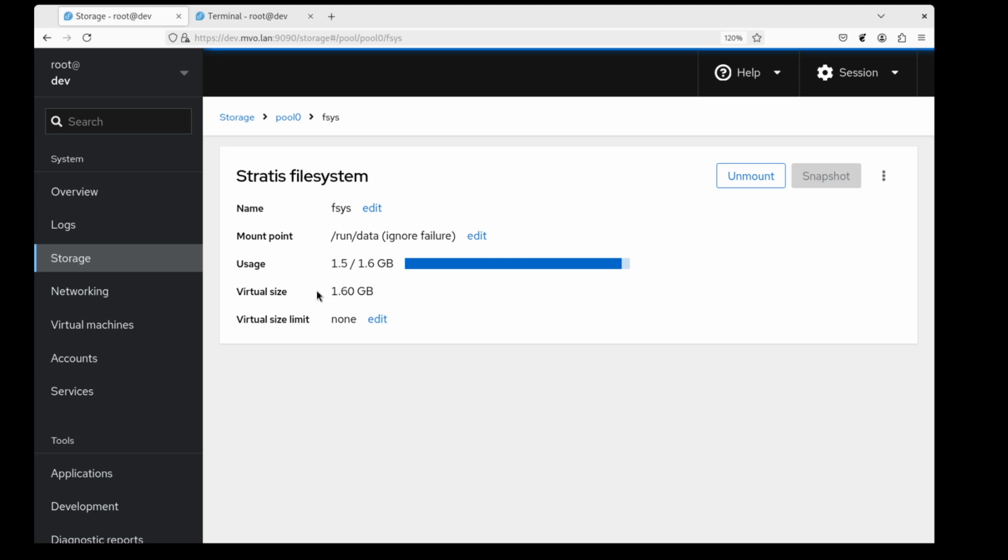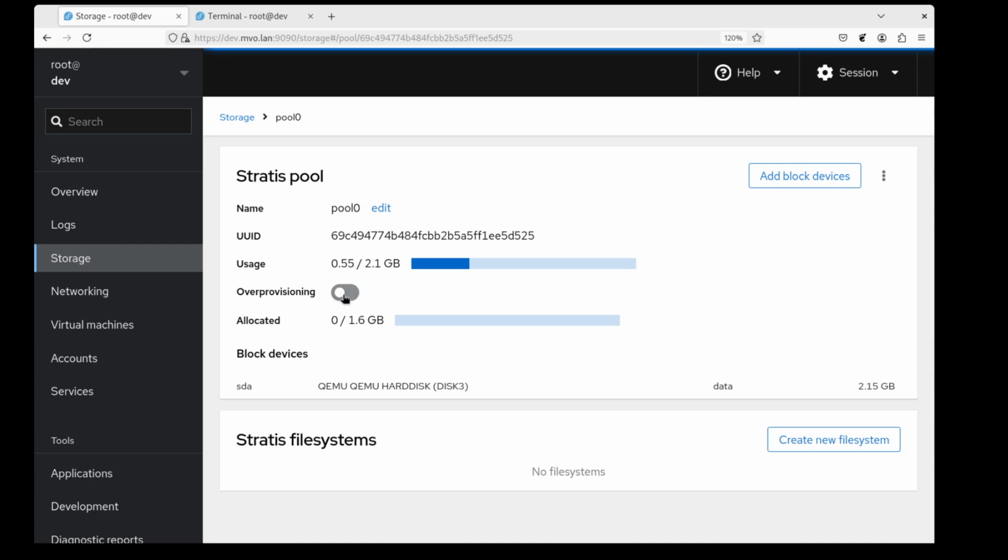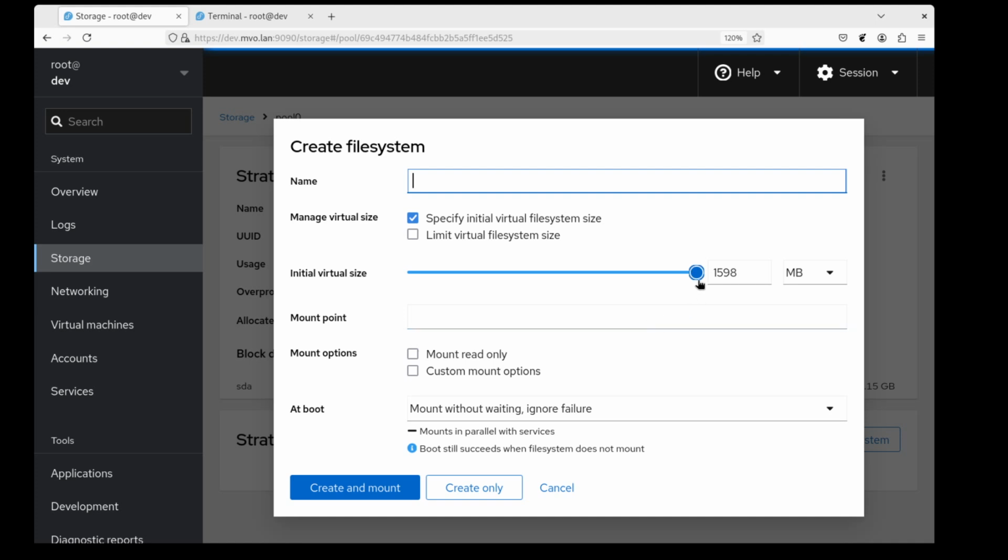But we have seen that Stratis can grow the file system automatically. So maybe we can use that and make a file system that is very small in the beginning anyway, and we know it's not going to grow a whole lot. But yeah, let's let Stratis grow the file system automatically from the minimal size. And shrinking is not supported, so we have to delete this. Over provisioning is off, nothing is allocated. Create a new file system, smallest possible size, mount it again.